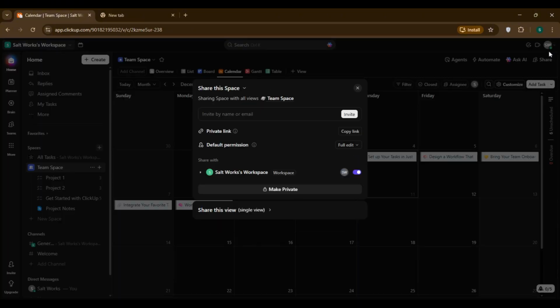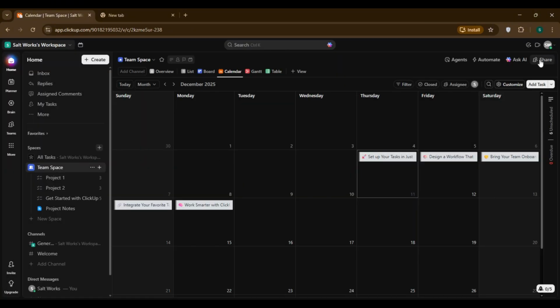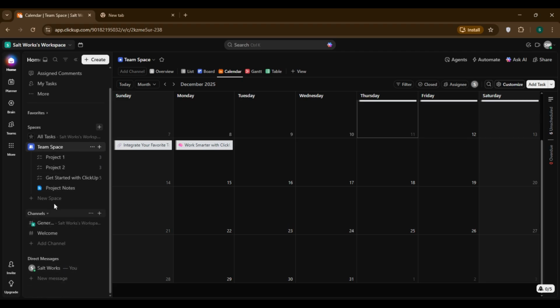The next step is to choose your first project type. Pick something like marketing or personal tasks. ClickUp will automatically create a pre-built space for you with sample lists and tasks.